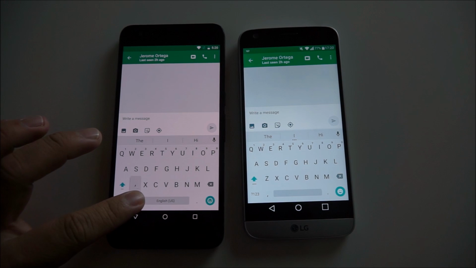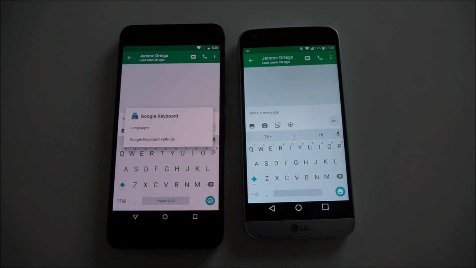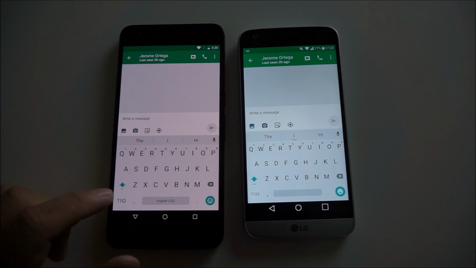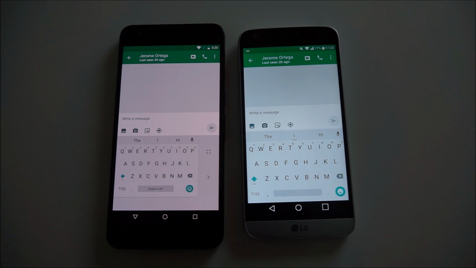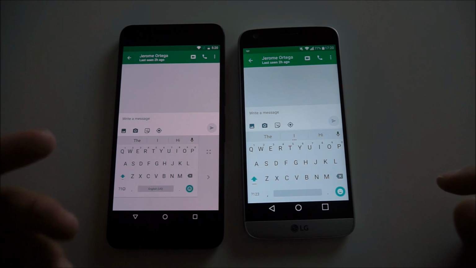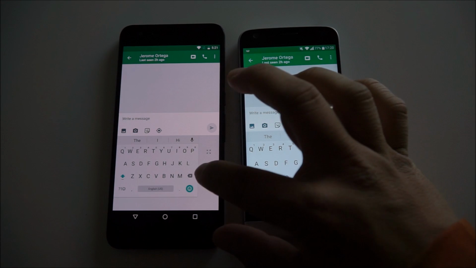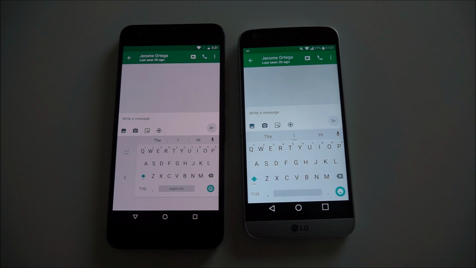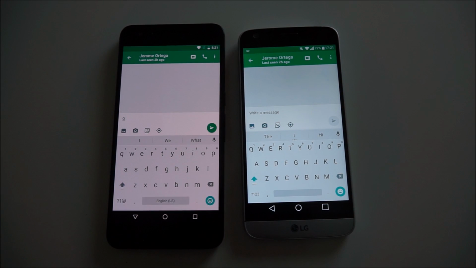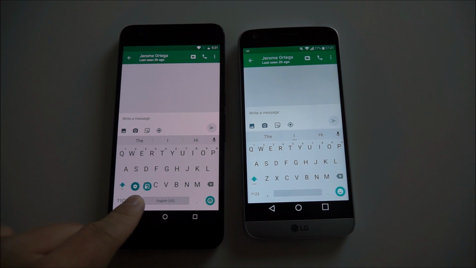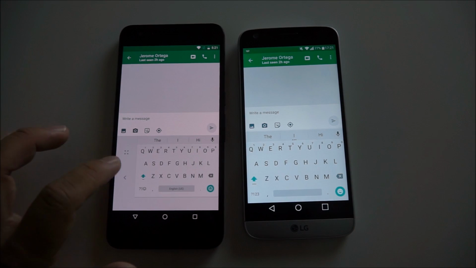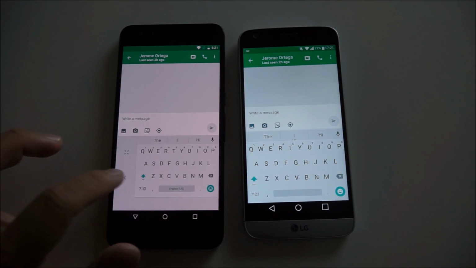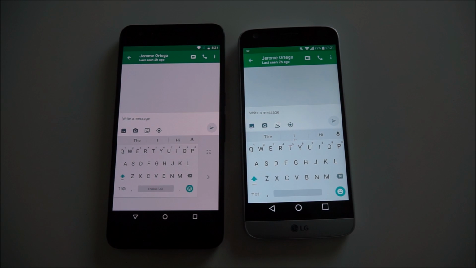Let's take a look at some of the settings in the new version of the keyboard. Actually, if you hold down the comma, there is another pop-up here. Okay, so this is probably the one-handed mode. So you have a one-handed mode probably for the left hand, and then if you click this arrow, for the right hand. And then you can expand it by just clicking that. So you have the two options here. When you hold it on the LG G5, you just have the settings option. I like that, that's nice. Definitely will help for one-handed use.